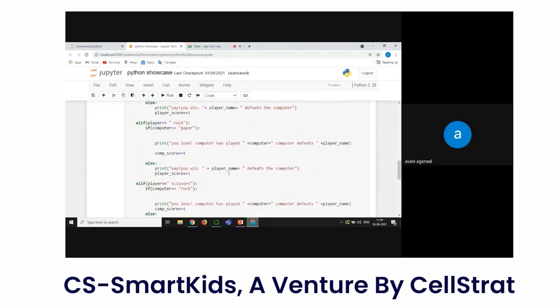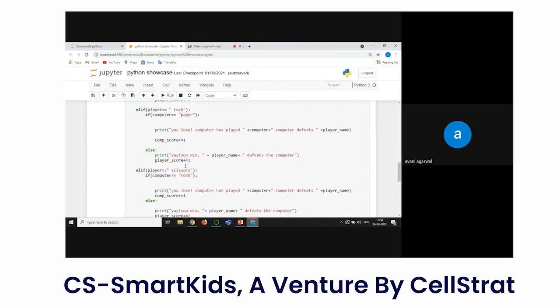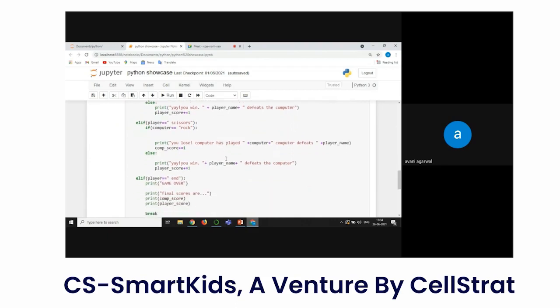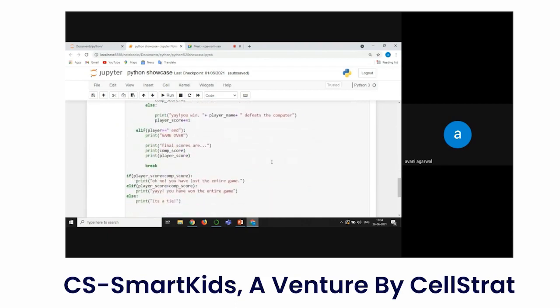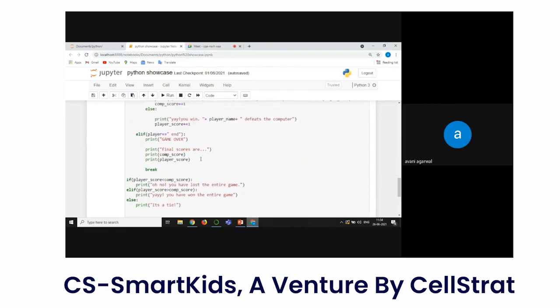Now I've done the exact same thing with all the possible moves that the player and the computer can play. For example, the player can play rock and the computer can play paper, and so on. Now this game continues until the player says end. It prints game over, final scores, computer score, and the player score. When the player says end, it breaks out of the loop, which means that this code will not repeat anymore as the player does not want to play.